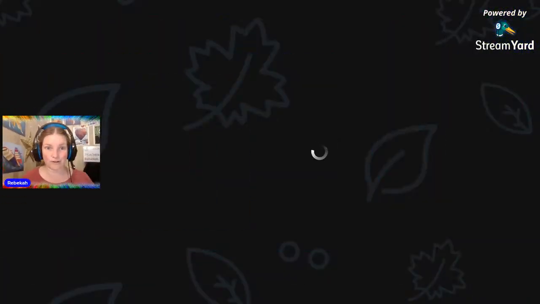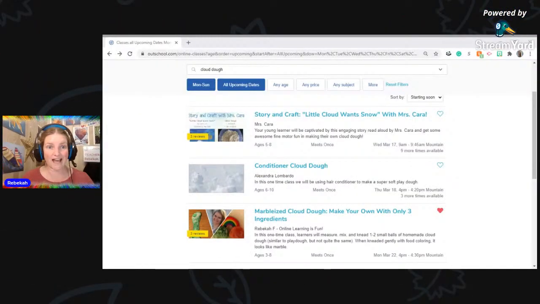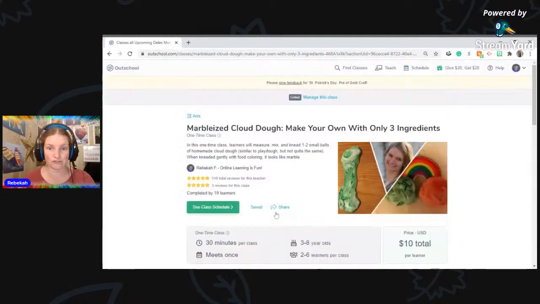So here we go. Here is the Outschool portal. Okay, I went ahead and typed in the search box cloud dough, because I know I make a class on how to make marbleized cloud dough. So I thought I'll just sign my daughter up for my class so you can see behind the scenes of that. But you want to make sure you have keywords so that it is searchable. So let's head into the marbleized cloud dough.